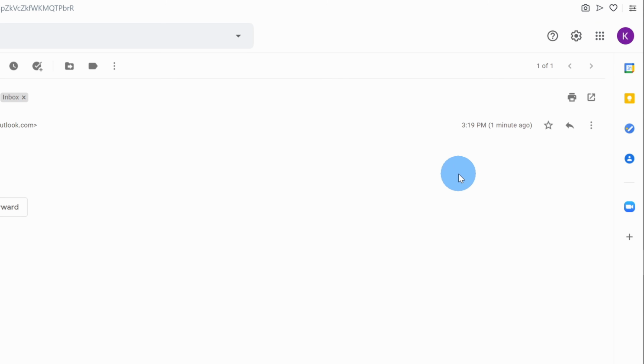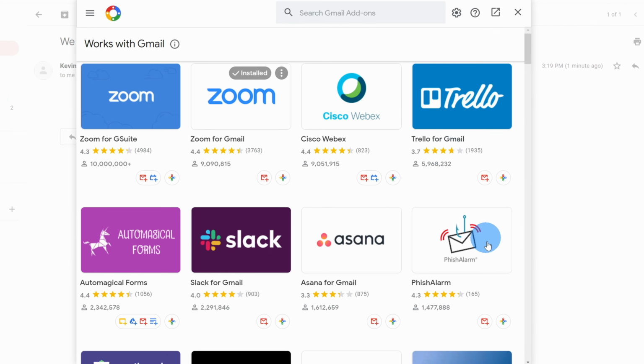To add Zoom to your Gmail, at the very bottom there's a plus icon where you can get add-ins. When I click on this, it opens up all of the different Gmail add-ins, and the very first two options are for Zoom. I see Zoom for G Suite, which is if you have a work or education account with Google. Alternatively, if you have a free Gmail account, you can click on this, and then you can install Zoom, and this way you can easily create meetings from your emails.